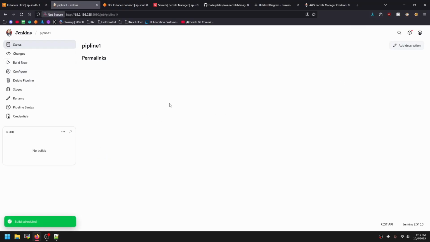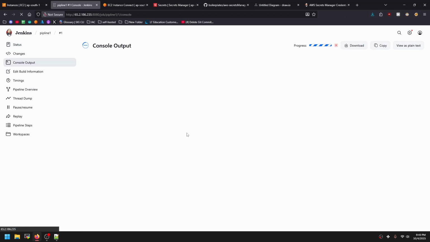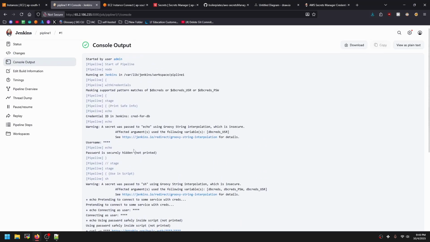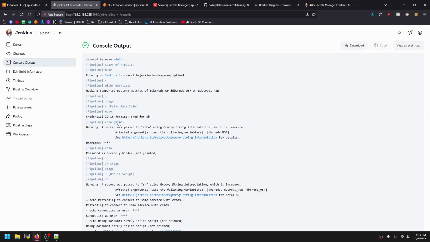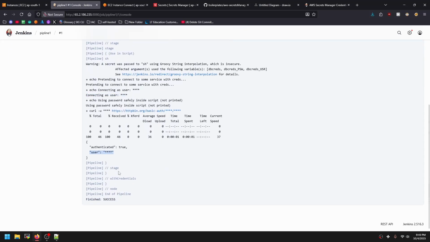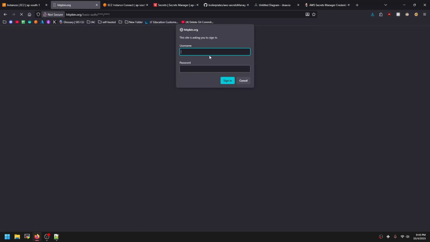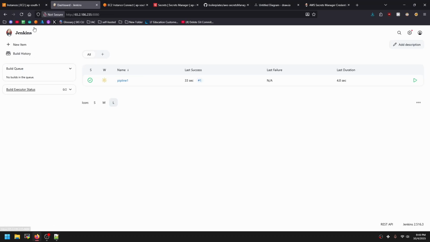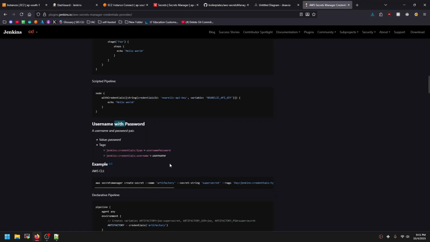Once we click on build now, the job will succeed. As you can see, it is giving authenticated true, and the user is getting masked for security reasons. Here you can see the credential that we echoed, the connecting user, and the username. So through httpbin it was able to access. This is the first type, username and password, that we can use.